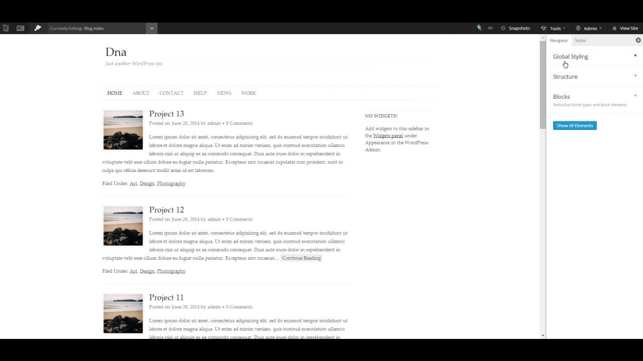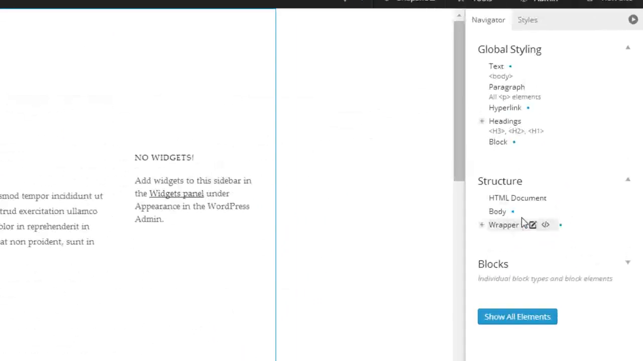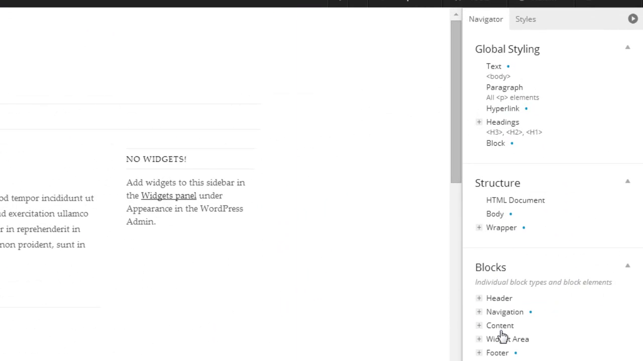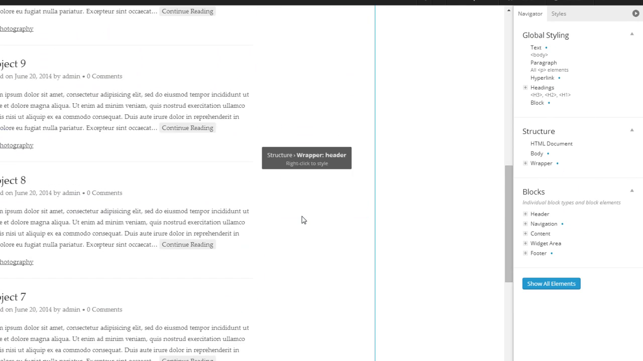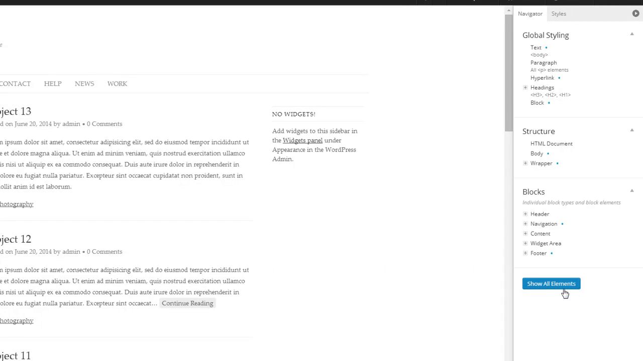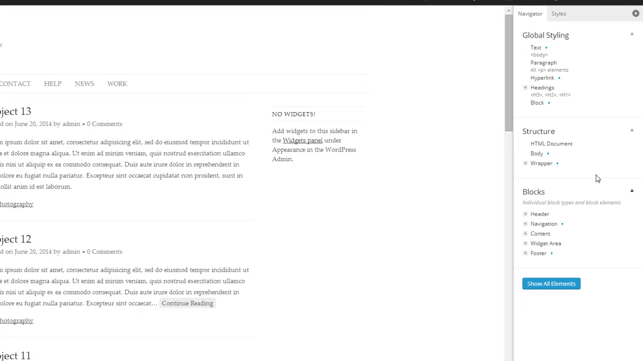The feature here that I like is we have global styling, as what we had before. We have the structure, and we have the blocks. And what you can do is toggle between what blocks are there and what blocks aren't there. At the moment it's only showing me the blocks that I'm using on the actual site. If I press this button, it will show me all the blocks, regardless if they're there or not. So this is a good way to save on space, to basically focus on what you really, really need to focus on.